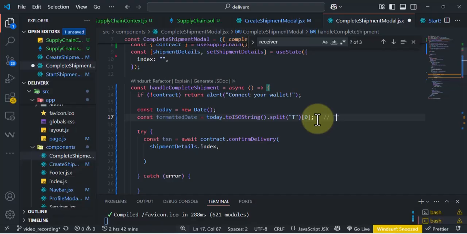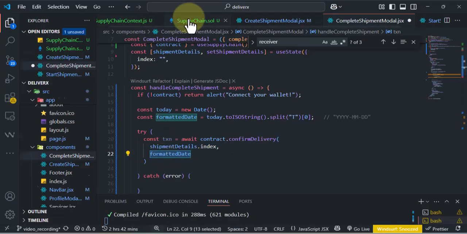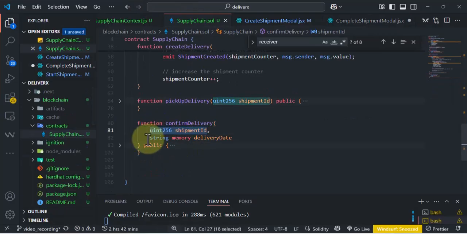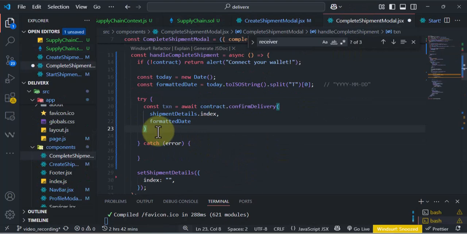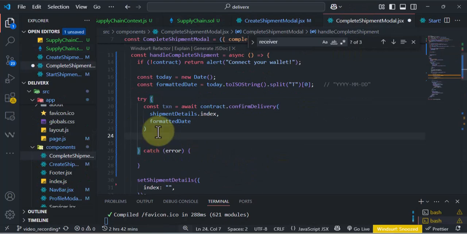the year, the months, and also the dates. So the formatted date should be accordingly. Don't put the formatted date first, it should be according to how you have it arranged here: shipment ID, then the delivery date. Do that, and you should be good. So you also wait for the block to be mined. That means to be added to the blockchain.